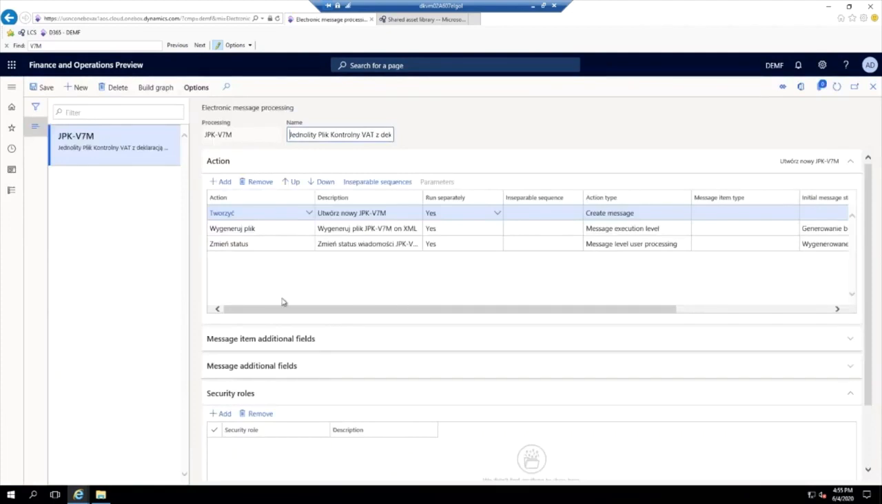And the last thing we should visit during our setup is to go directly to the setup of the electronic message processing. This is the main place where we define the chain of actions which will be run during runtime of our report.